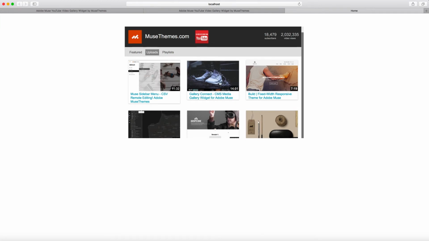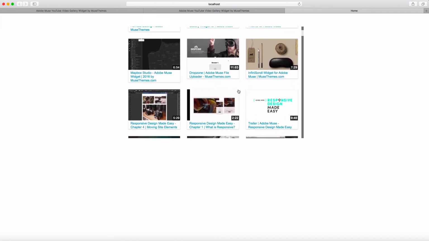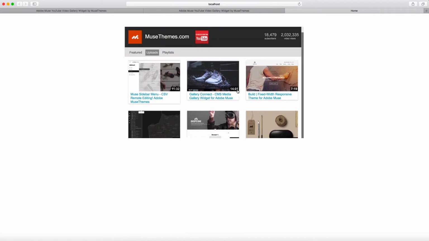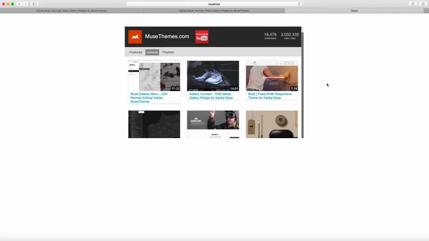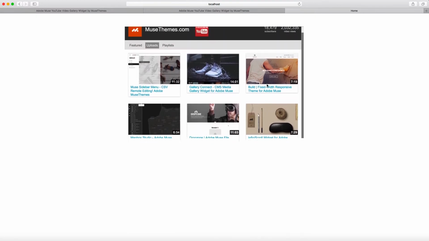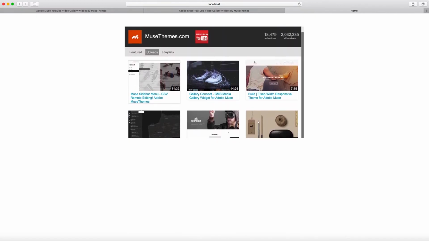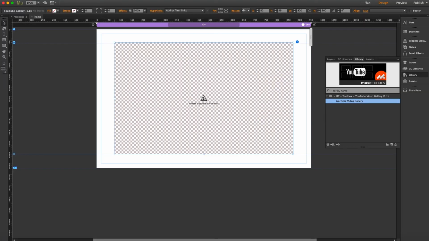So here we can see in the browser, you can already see the widget functioning with the videos included, and we have this scrollable workspace with many videos to check out. And if I click on a video, I get this nice lightbox that pops up to view it, and I can click anywhere outside the video to close the lightbox. So already from previewing, I can see some sizing and customizing options that I'm going to want to revise. So let's pop back into Muse and take a look.